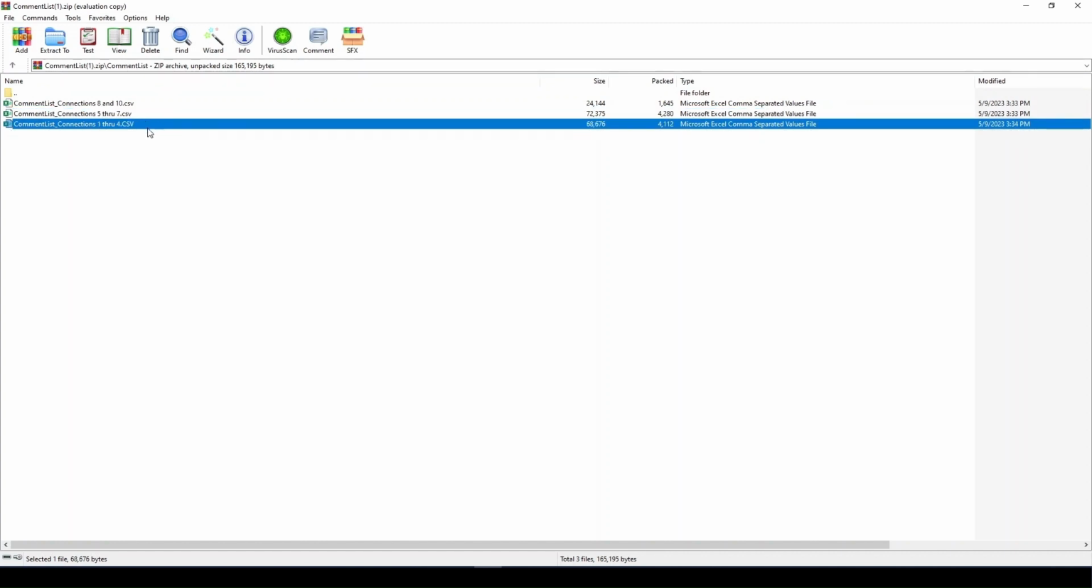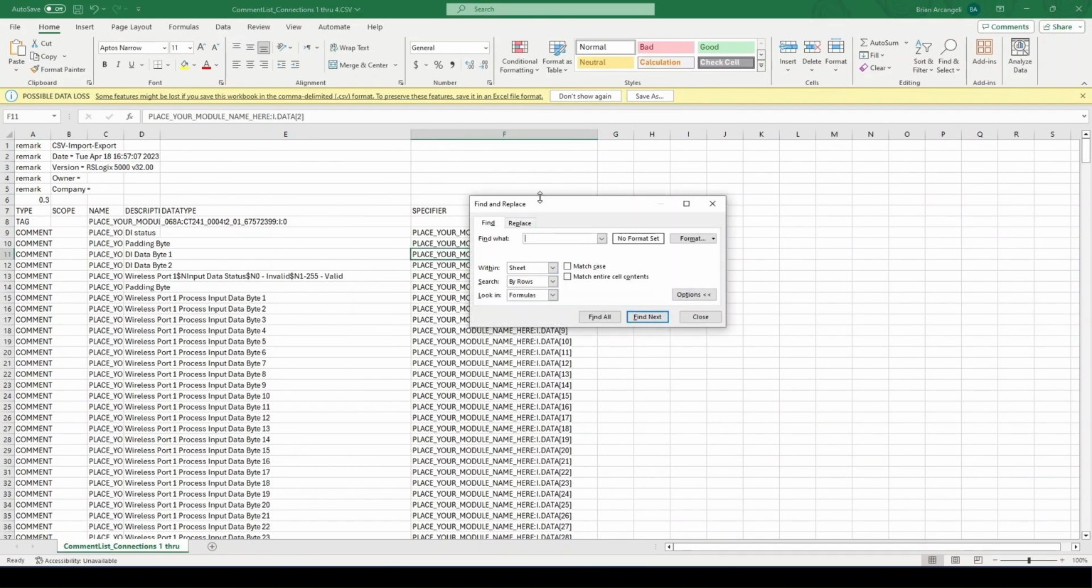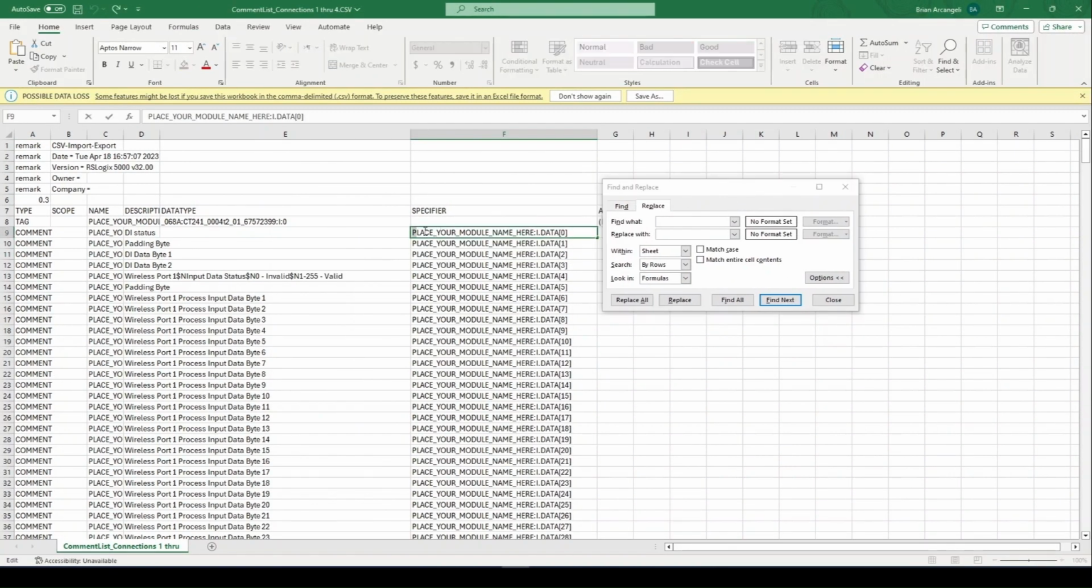Once inside the CSV, I will find and replace all instances of "place your module's name here" with the name of my module. So in this case, I will replace it with TigoMaster 2th. Then I'll hit replace, and then I'll save the CSV file.